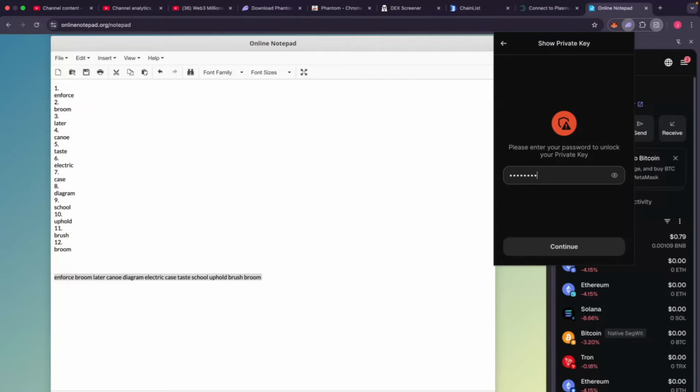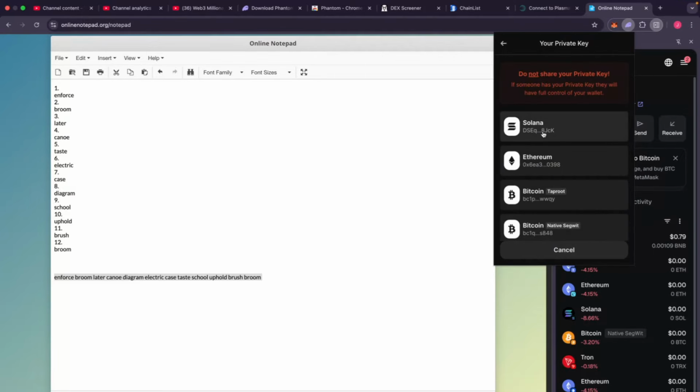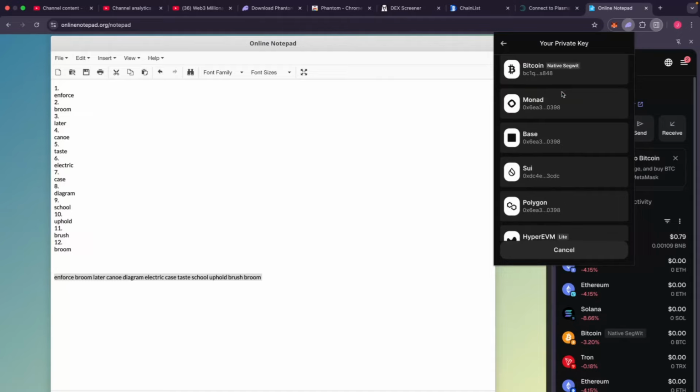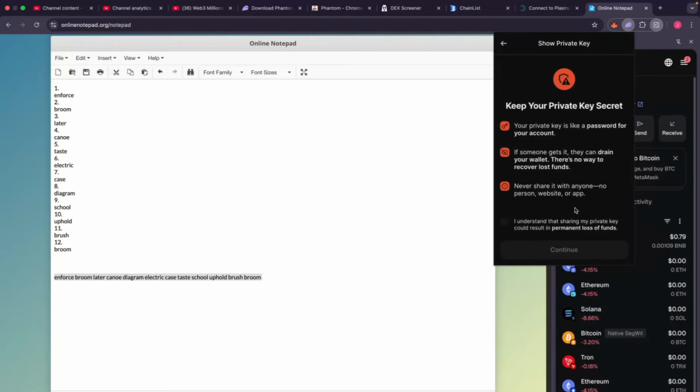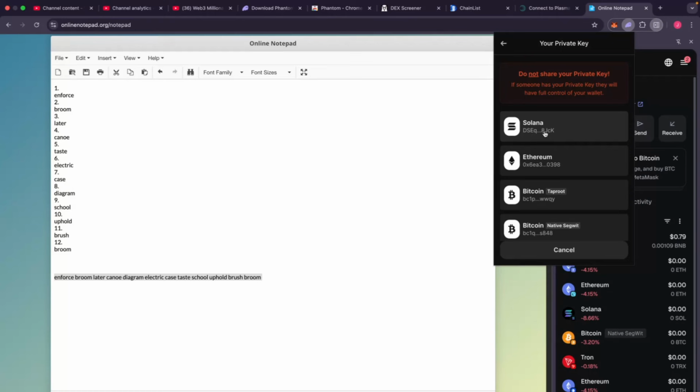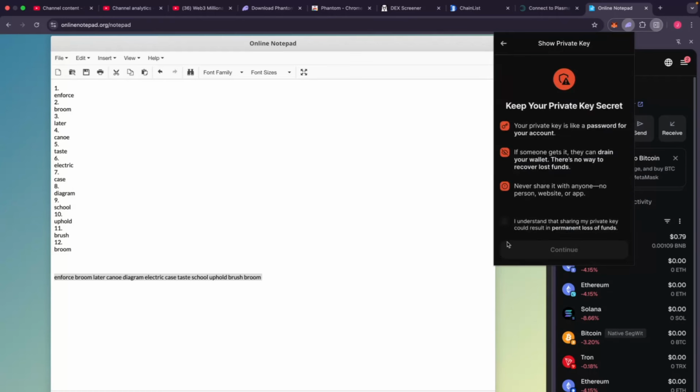Now private key and recovery phrase are doing the same job. You can see how a private key looks like. They say do not share your private key, because if somebody else has access to it, they will have full control. Okay, yes, no problem. Now if I click on Solana, they say keep your private key secret. You can see that I've selected Solana. Then I will click on I understand, then I'll click on continue.